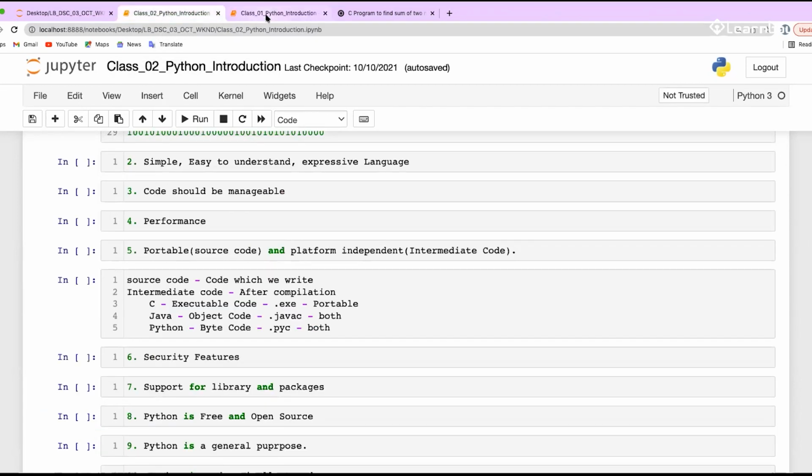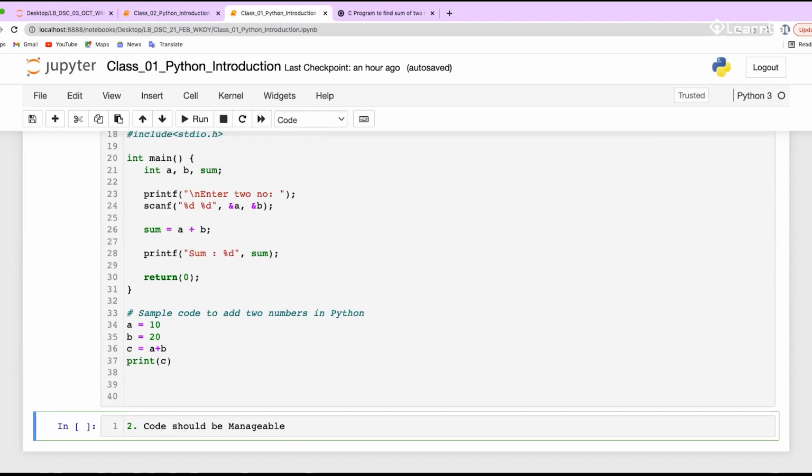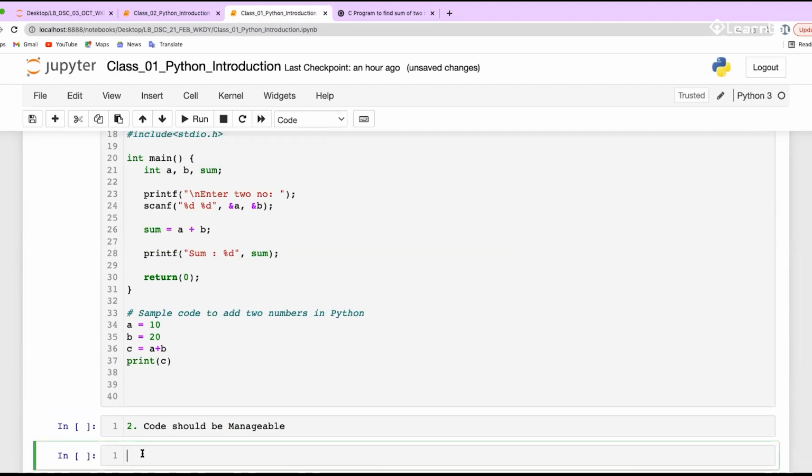The third point is performance. Very important point. Whenever you are going to select a programming language, you should consider what the performance of the application is going to be. Some credit goes to the programming language also. For example, applications developed using C are faster compared to applications developed using Python. C applications are faster compared to Python or Java applications.